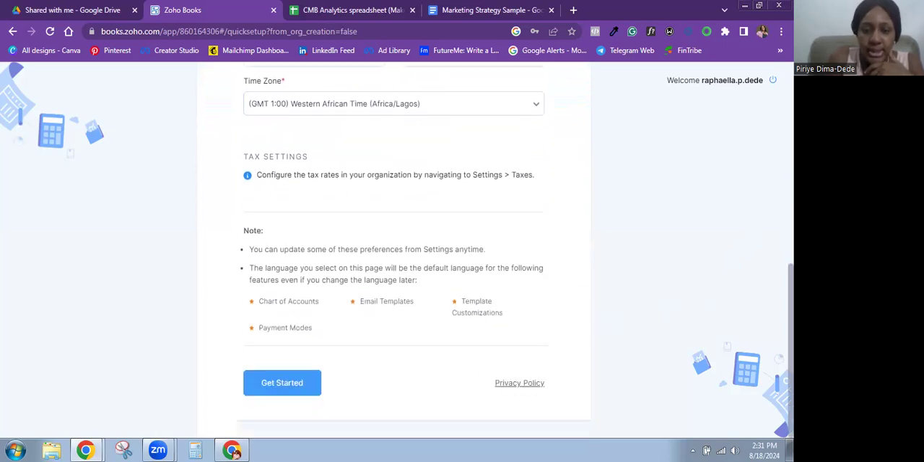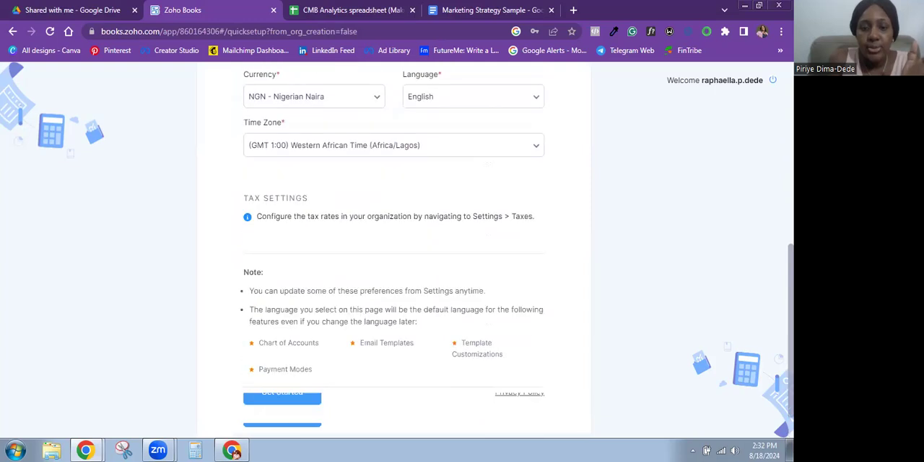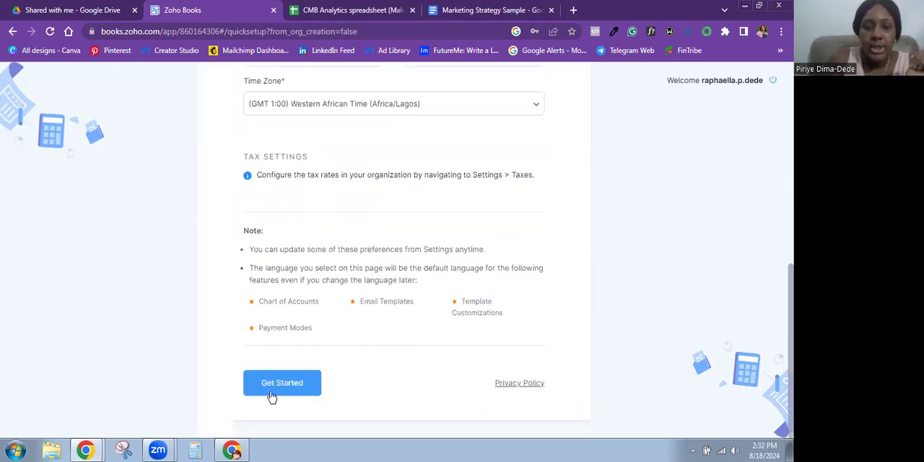And yes, they said you can update some of these preferences from settings anytime. And the language you select here will be the default, even if you change later. So ensure that you choose the right language as well. And then you click on Get Started.